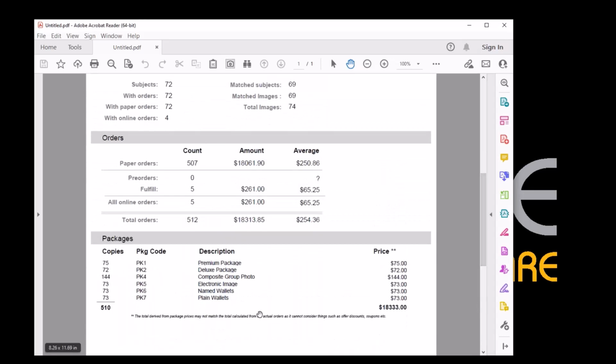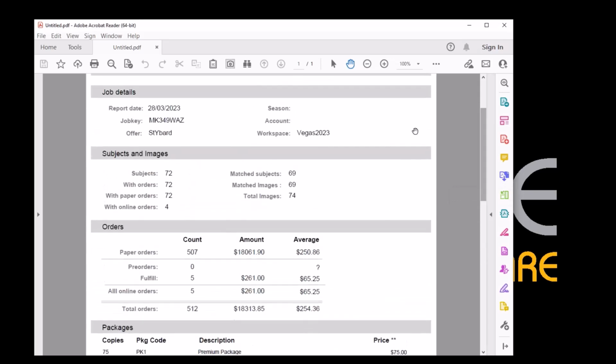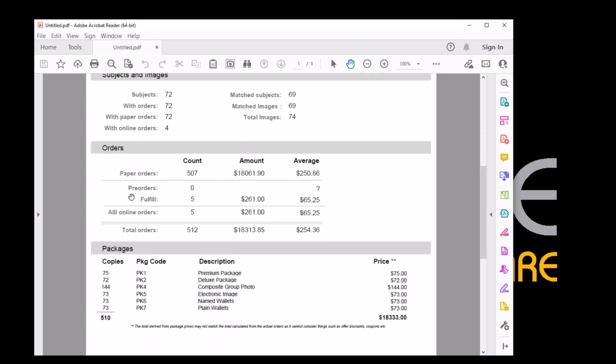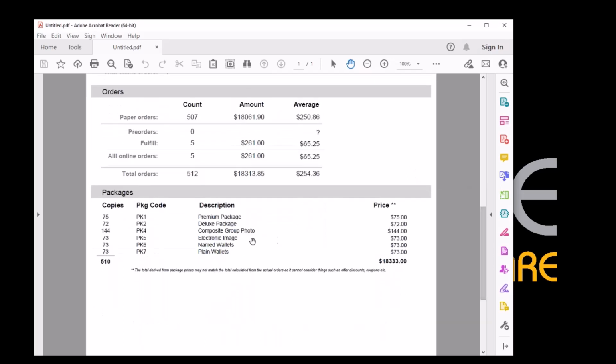And it has now this extra section where the packages are listed with the number of copies and the package price. So in this report, you've got the first section, which is informational, it tells you how many subjects and that sort of thing. And then a summary of the orders. This job is a little bit unusual in that it still had a lot of paper orders. Most orders nowadays for most schools are 100% online, but that's irrelevant to this discussion. And then underneath, it breaks down the number of copies per package.